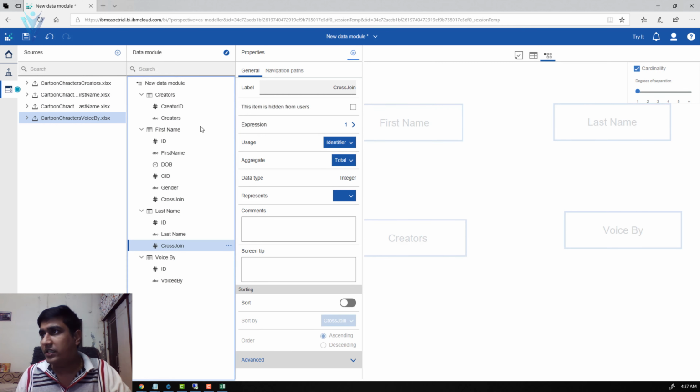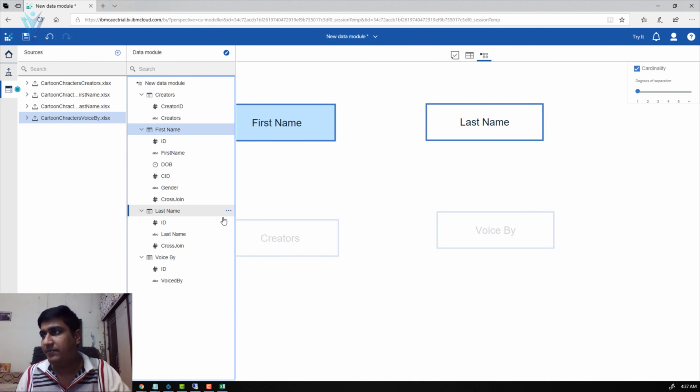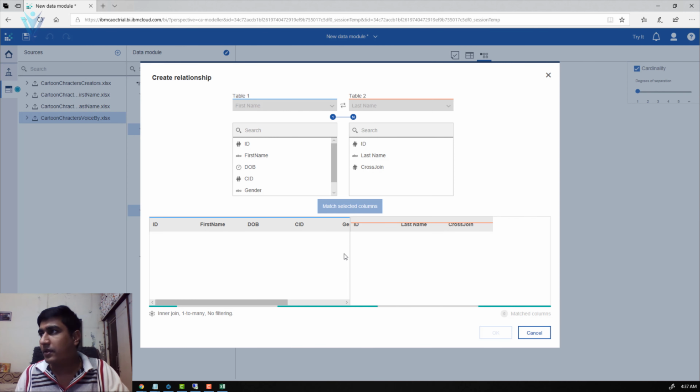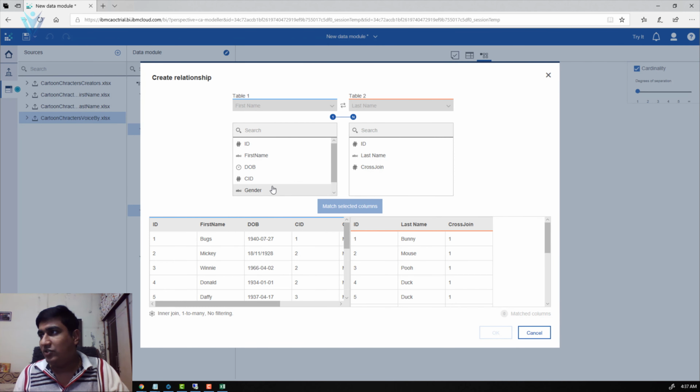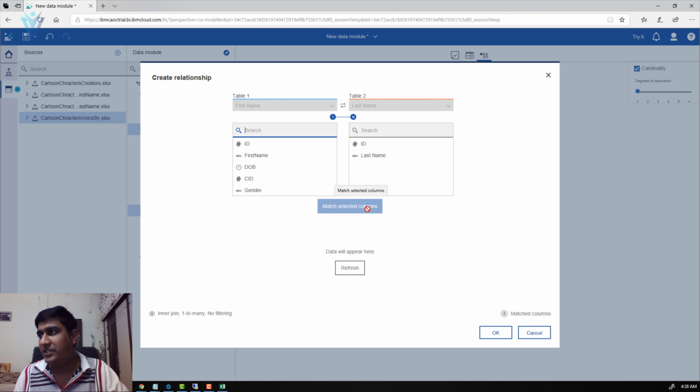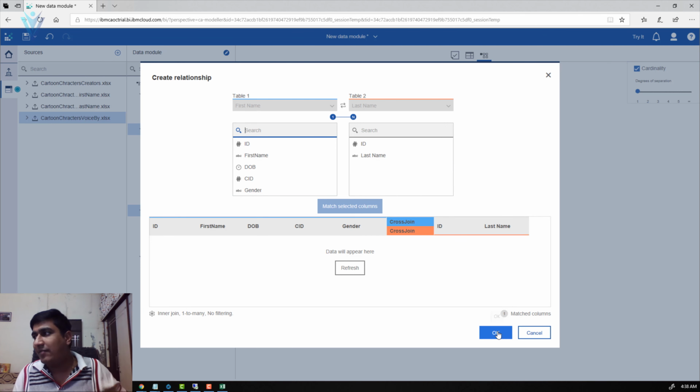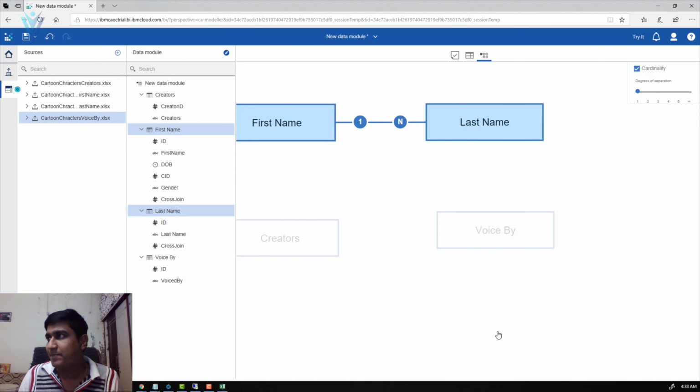Now I'm going to select first name and last name, right click, and create relationship. I'm going to select cross join, and finally I'm going to select match selected, and click on OK. So our cross join is created successfully.